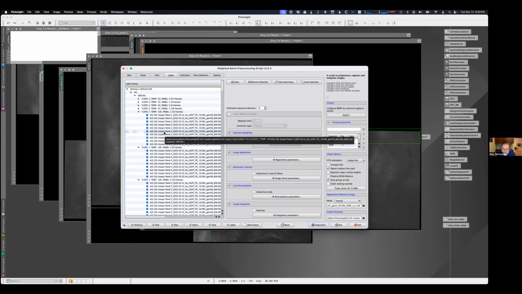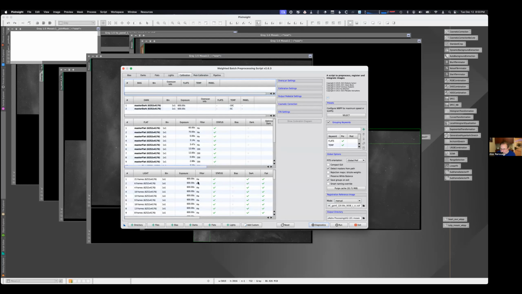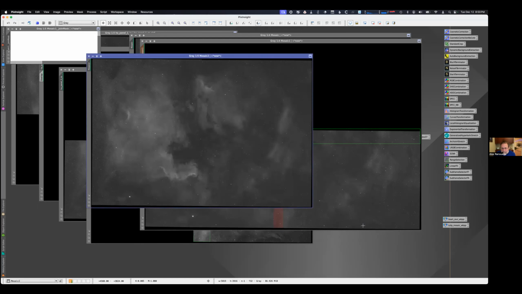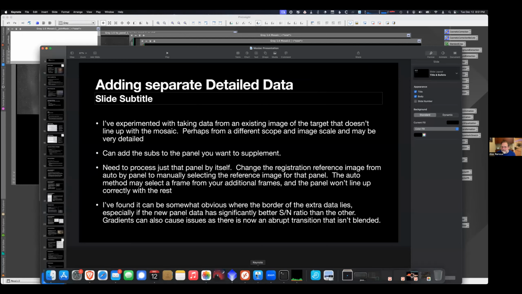So you're just working on one sub at a time, and then run it through the process for just that one panel. And you can then incorporate this data from your separate image that isn't aligned. And I experimented with that, and while it kind of worked, I wasn't particularly happy with the results.